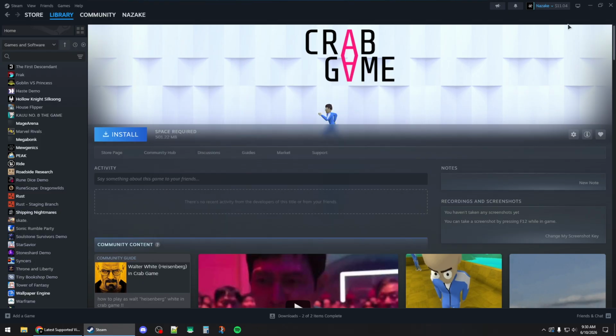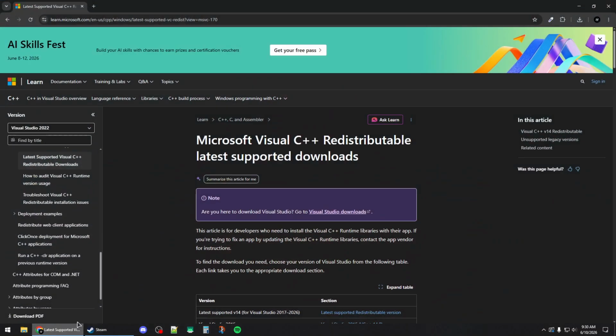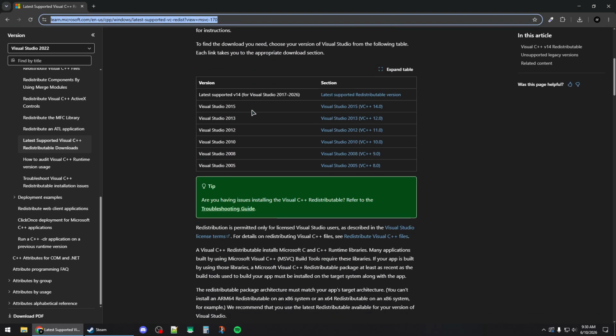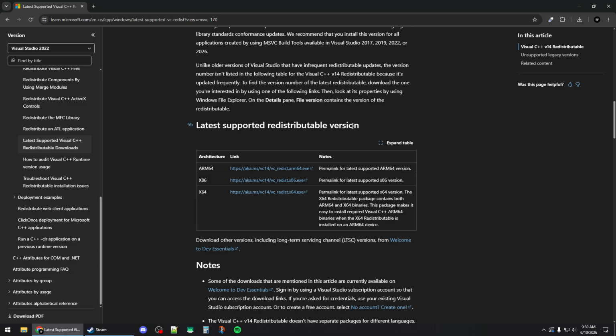And once this is completed, the next step is to open up your browser and head to this link, which is in the description below. And from the second table here, you'll need to get the x86 installer and the x64 and install both of them for the redistributables. And once you finish the installation, this will require a computer restart.